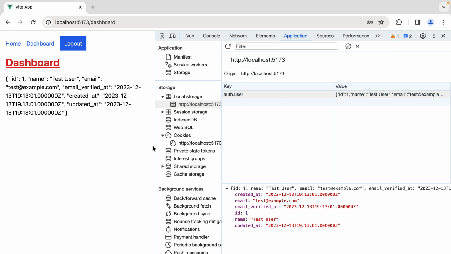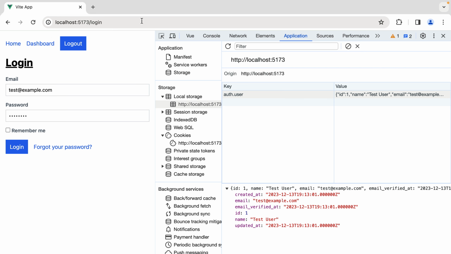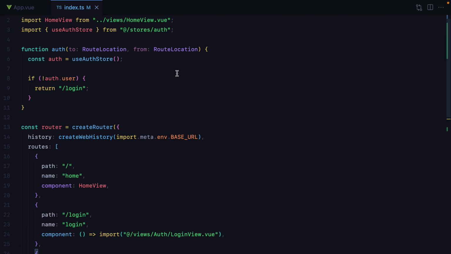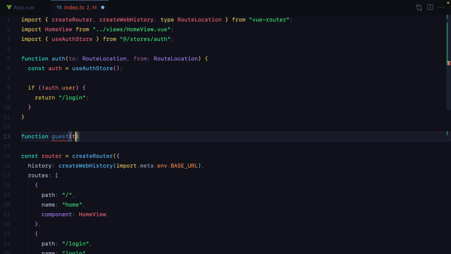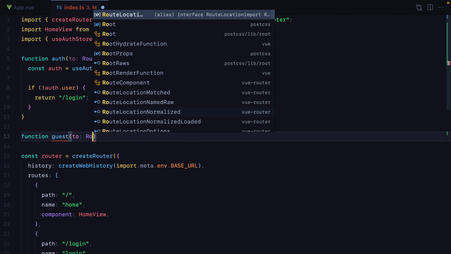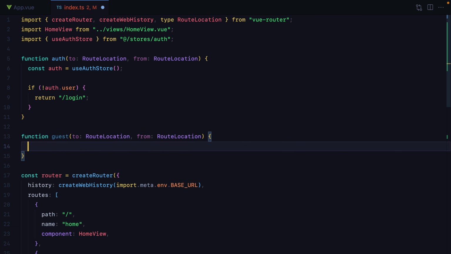However, we should do the same thing for pages that should only be accessed by guests, by unauthenticated users. For example, I shouldn't be able to visit the login page since I'm already authenticated. To address this, we'll create another navigation guard. I'll go to the routes file, and we'll do function guest. We'll receive the to route location and the from route location. And then we'll do the same thing.